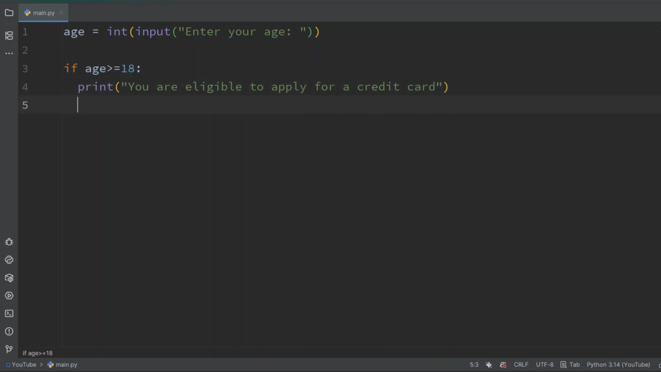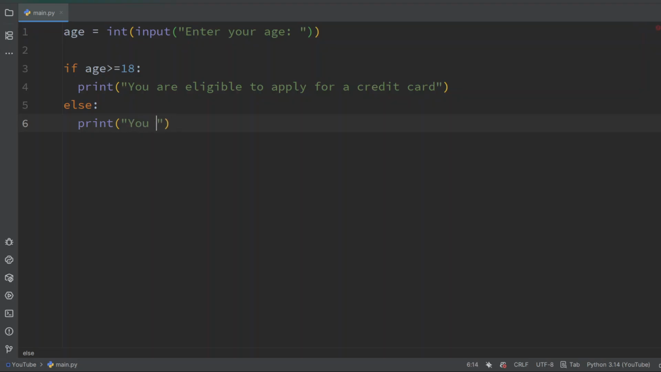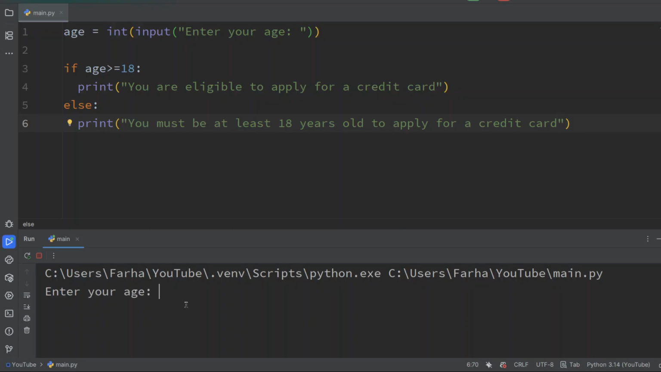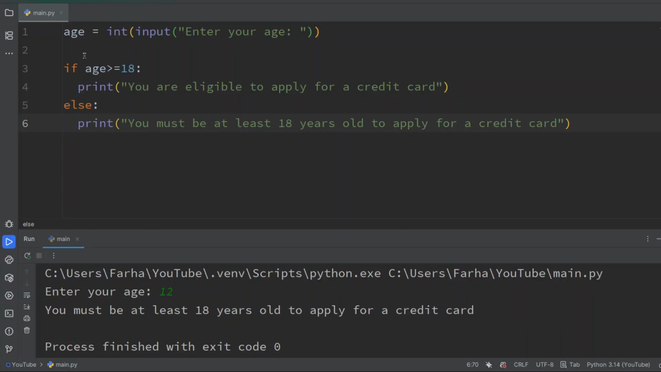And if this condition isn't true, we need to have an else statement. Let's say this is not true. Then we're gonna print out something like you must be at least 18 years old to apply for a credit card. Okay, so if we enter 12, you must be at least 18 years old to apply for a credit card. So let's just see what's going on here.